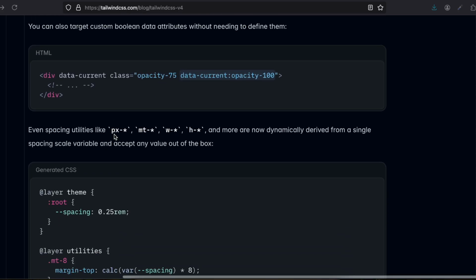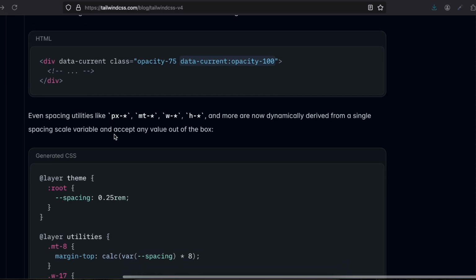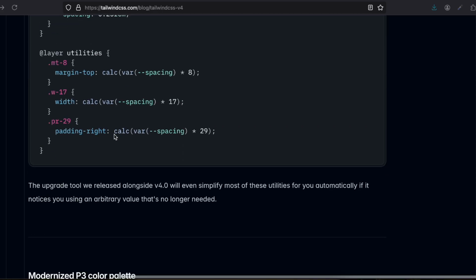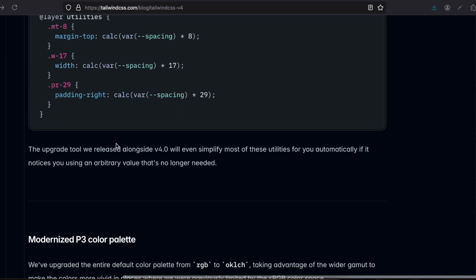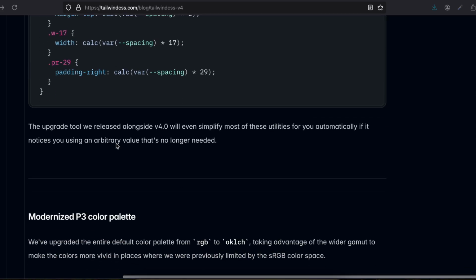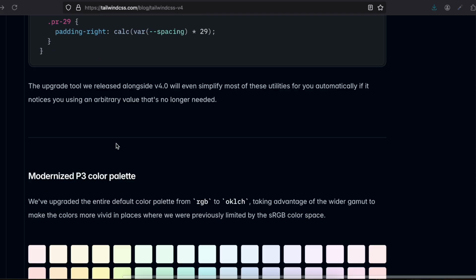Even spacing utilities like px, mt, w, h, and more are now dynamically derived from a single spacing scale variable and accept any value out of the box. The upgrade tool we released alongside version 4 will even simplify most of these utilities for you automatically if it notices you using an arbitrary value that's no longer needed.